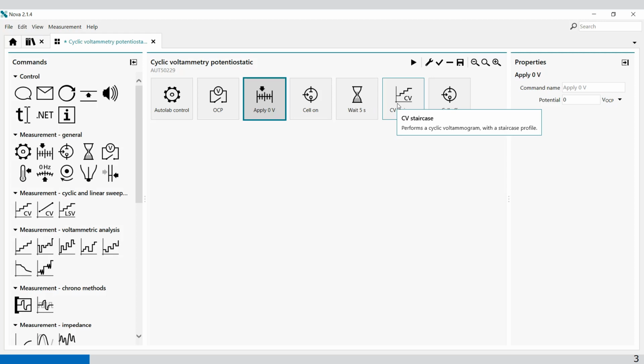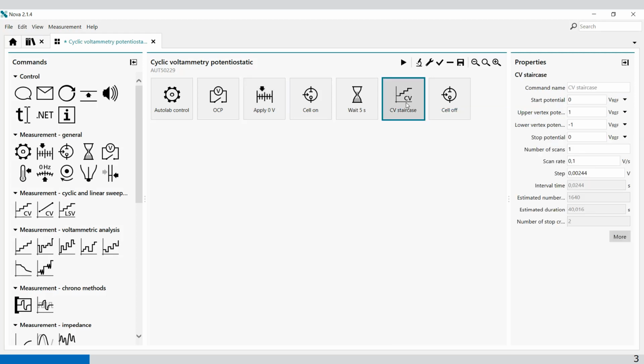The other parameters in your cyclic voltammetry also need to be done with respect to OCP. So here you can modify all with respect to OCP. I'm modifying the vertexes a little bit. That's it.